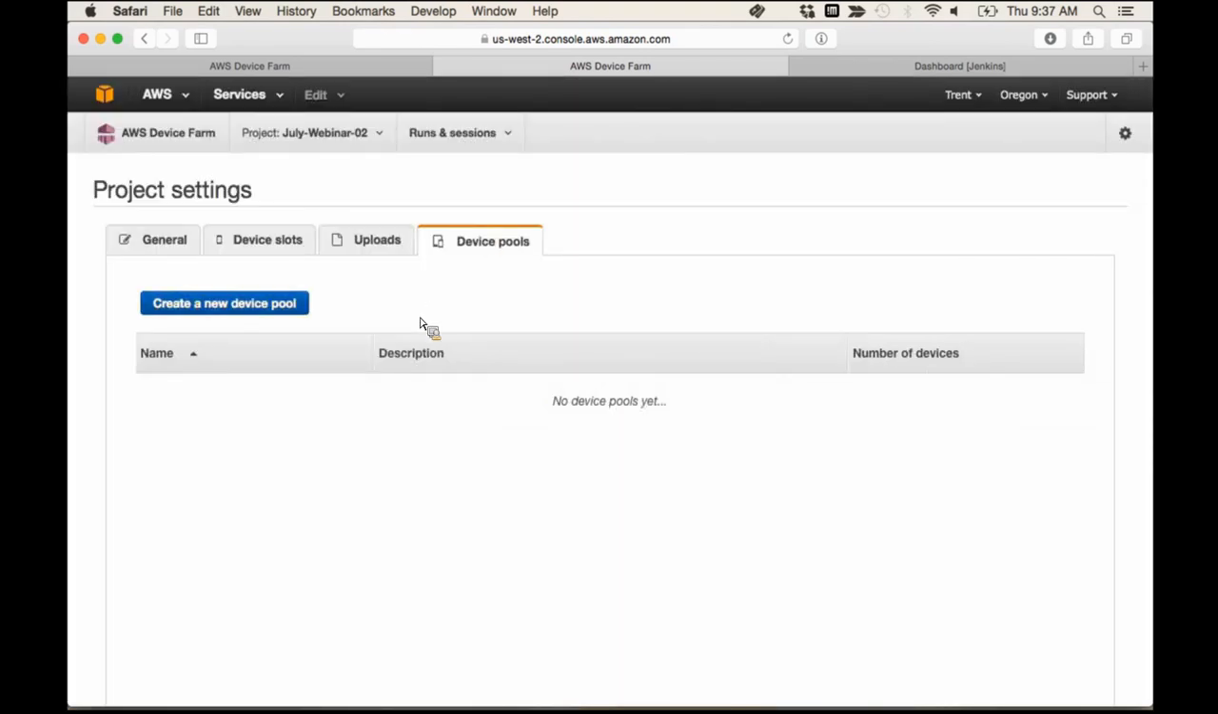Okay. One other thing to mention here is that you can manage your device slots, manage your uploaded files. So here are the uploads that we've uploaded. You can manage them here. You can delete them. You can also upload additional files here. So if you're working on it as a team, you might have a single person responsible for uploading files, or you might programmatically upload files, and you can manage those here. And that's applications, test packages, and so on.